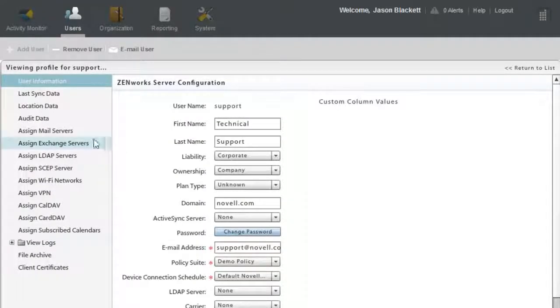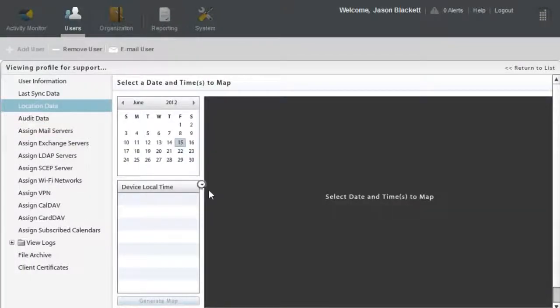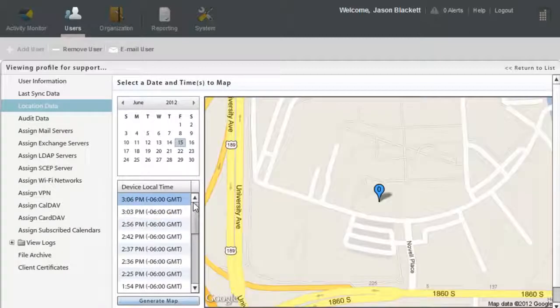So you'll see at this point that there is no SMS log on the left-hand side like there typically is, or a text log. If I go to the audit data, you'll notice I can't see anything on this list either because I don't have rights to the phone log or the text log. So we've successfully protected the user's data, although I can see the user's location. And so if I click here, you'll see that I'm still at Novell.